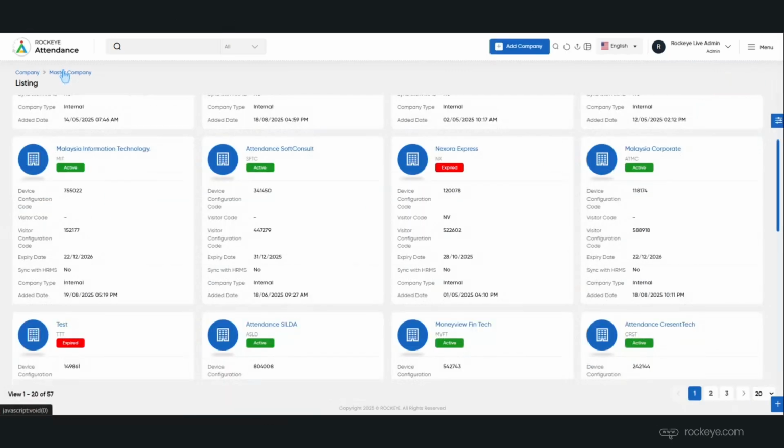This foundational setup ensures accurate data segregation and consistent policy enforcement enterprise-wide.